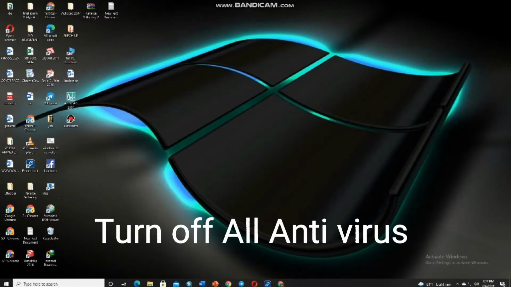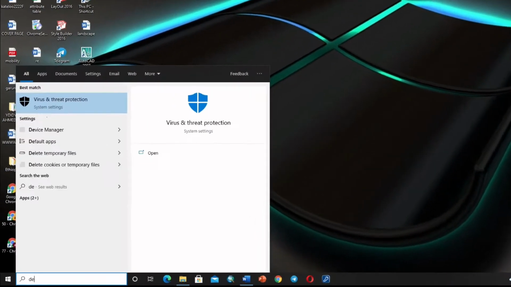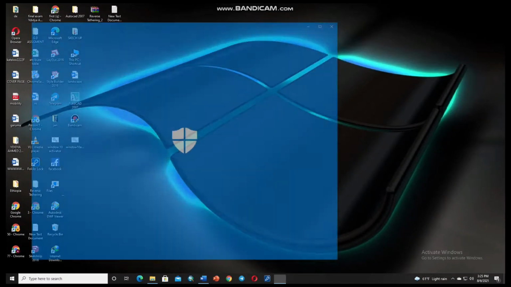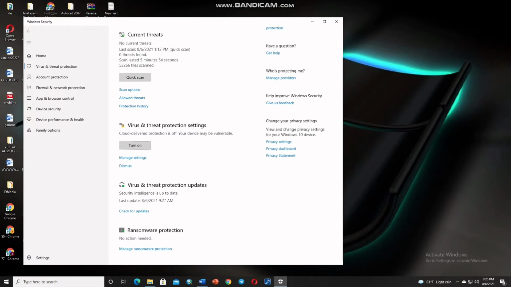First, you must turn off all antivirus in your computer. In my case, I only have Windows Defender. To get there, go to the search bar, search for Windows Defender and click it, then turn off all of it.